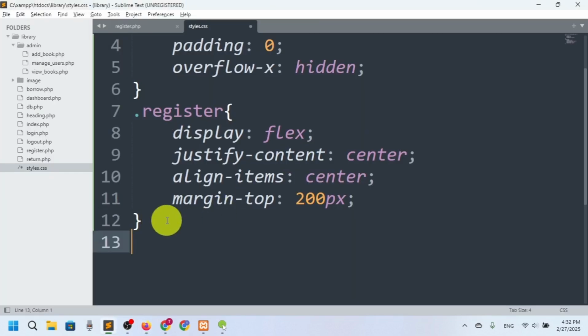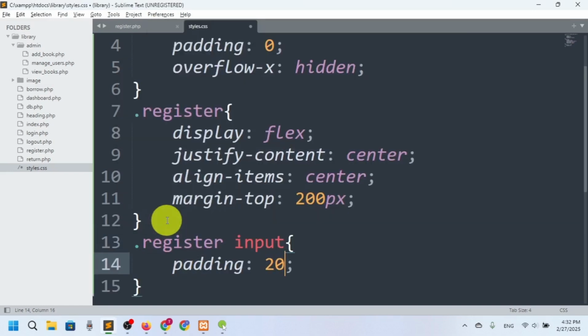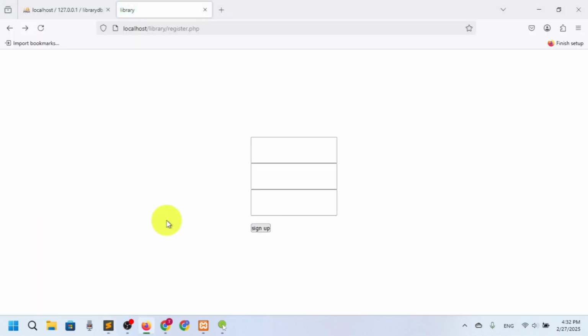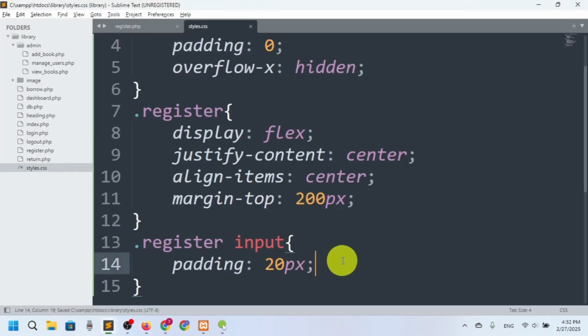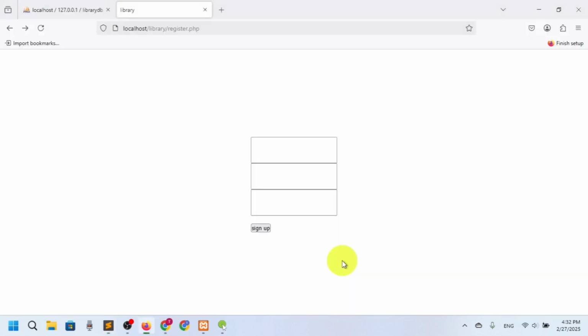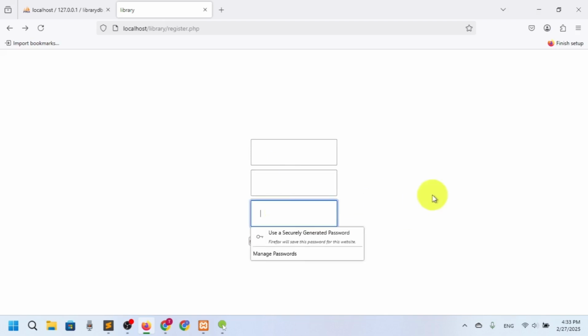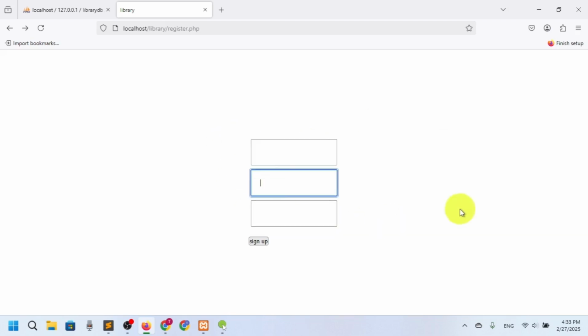So I'll go here and say dot register and input. I want to add padding of, let's say, 20 pixel. Refresh. Okay, and I want to add margin also. I mean, for the outside gap, margin, let's say 5 pixel, for the outside of these input fields. Here you can see we have got some space, and I want to add a placeholder.